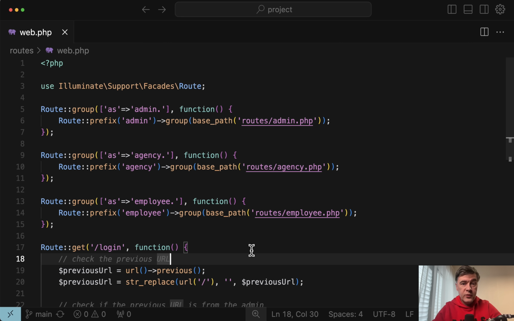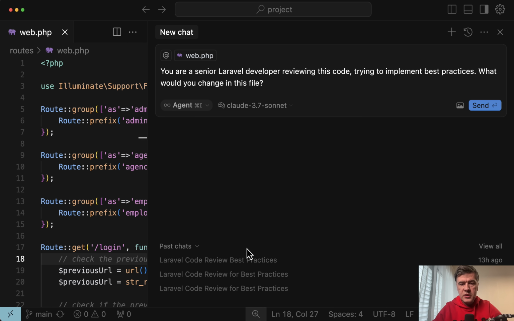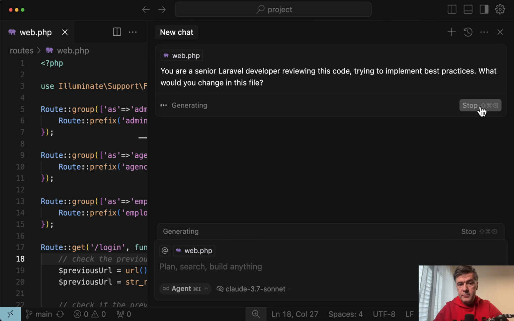I usually start reviewing any Laravel project from routes, so we'll start our vibe code reviewing exactly here. So here's the routes web opened in the Cursor. So we just open the Cursor agent and ask this question. You're a senior developer trying to implement best practices. What would you change? And let's see.